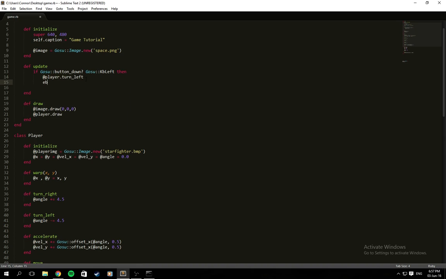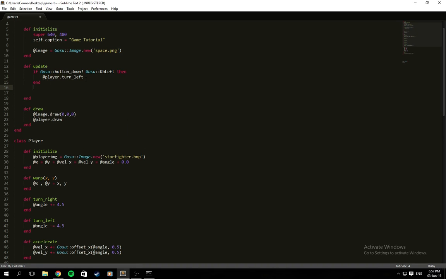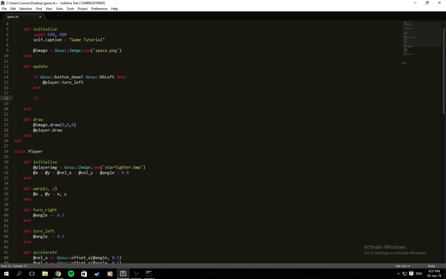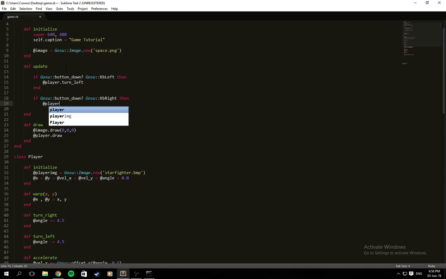And we can just end that. So this goes for every other key press. So if the Gosu button down is the same thing, Gosu keyboard right, then player dot turn right. Simple as that.